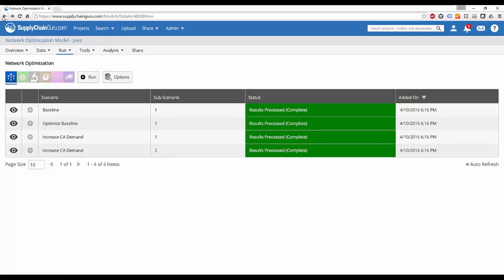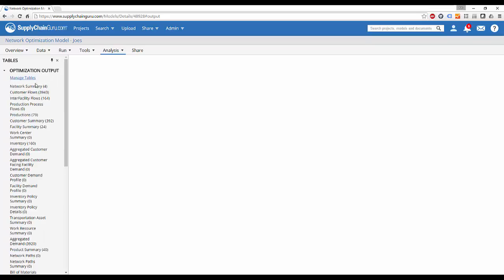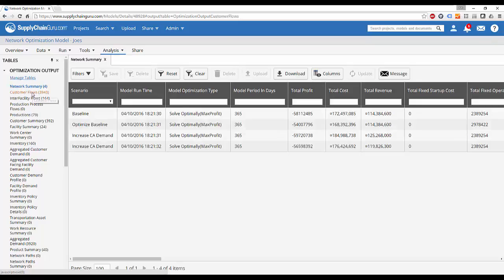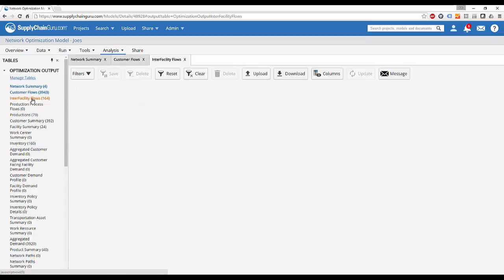You will now see that all of your model scenarios have been processed and are complete. To look at the output from your model runs, select the Analysis dropdown in the navigation bar. Click on the Output Tables item in the Analysis dropdown to take you to the area where your output tables are visible. Select the Optimization output on the left navigation bar and open any output tables that you would like to view in the grid viewer.